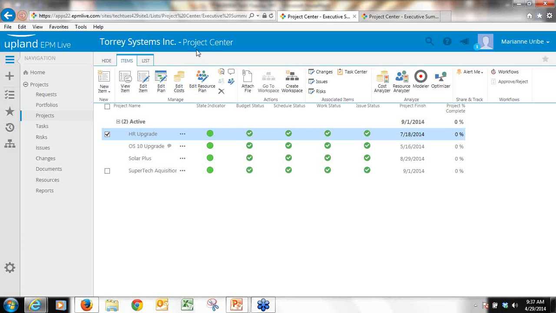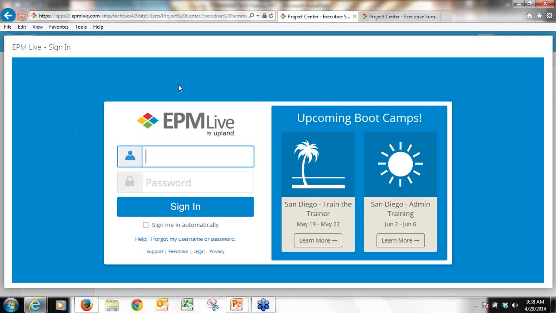Notice here I'm in the Project Center, and I've got this project item, HR Upgrade, and I want to edit the cost, and I can use the Cost Planner to do so. So I'm going to select this project item. I can use the contextual drop-down menu, or I can use the ribbon to edit the cost. So I'm going to launch the Cost Planner.